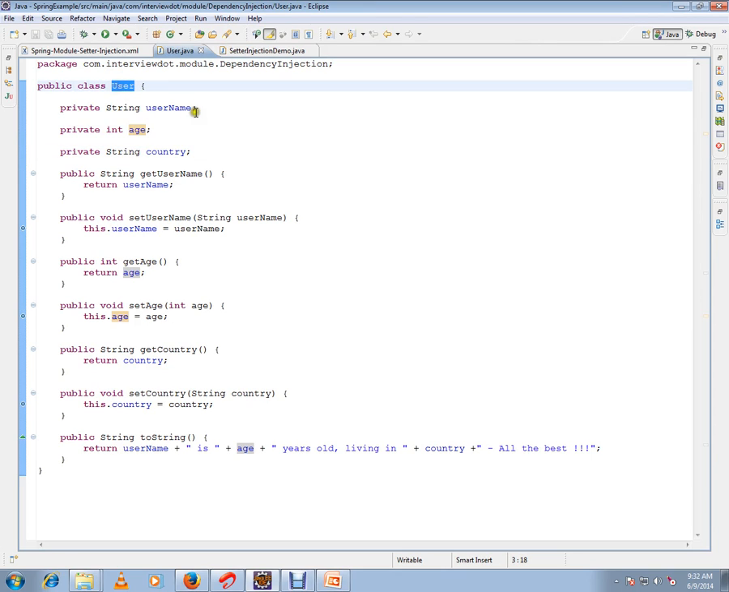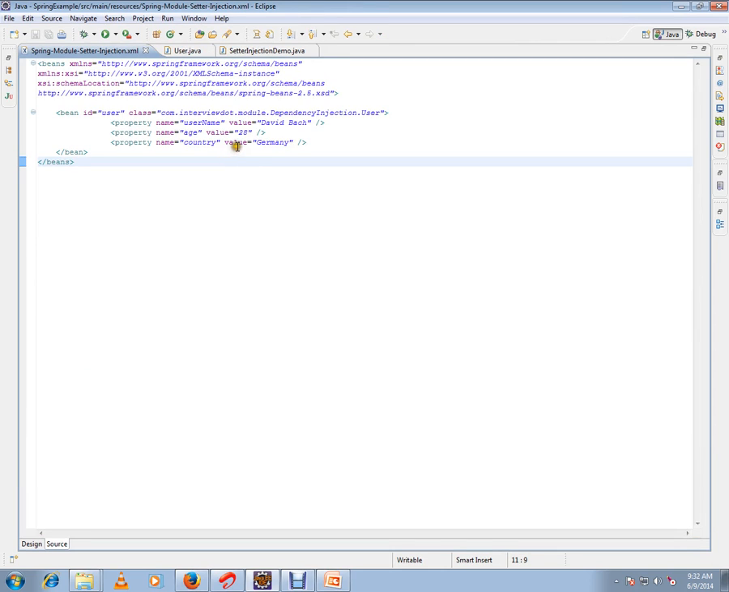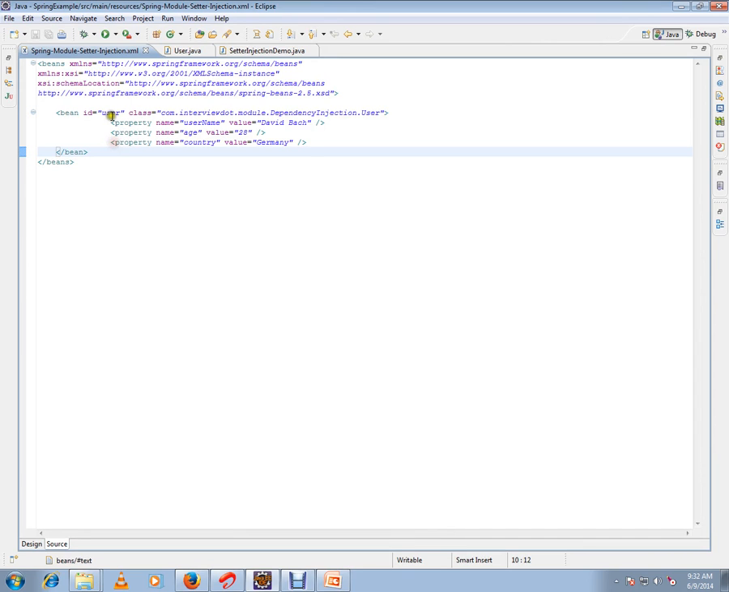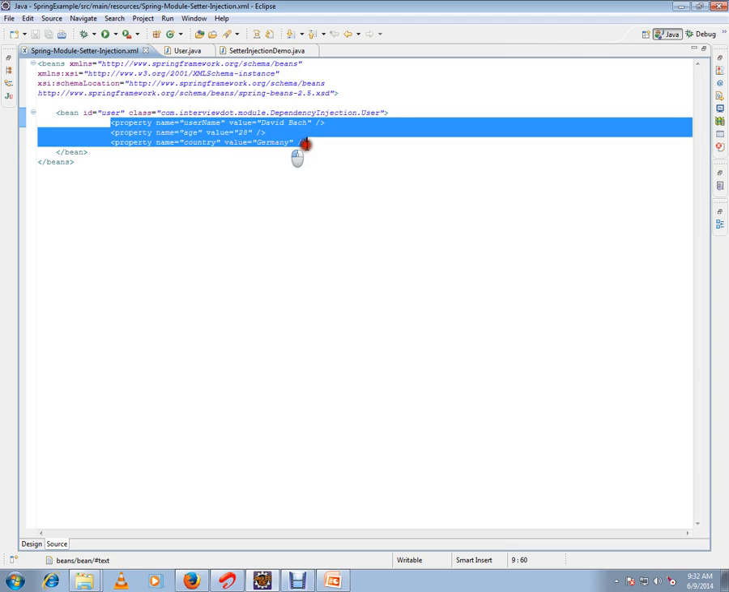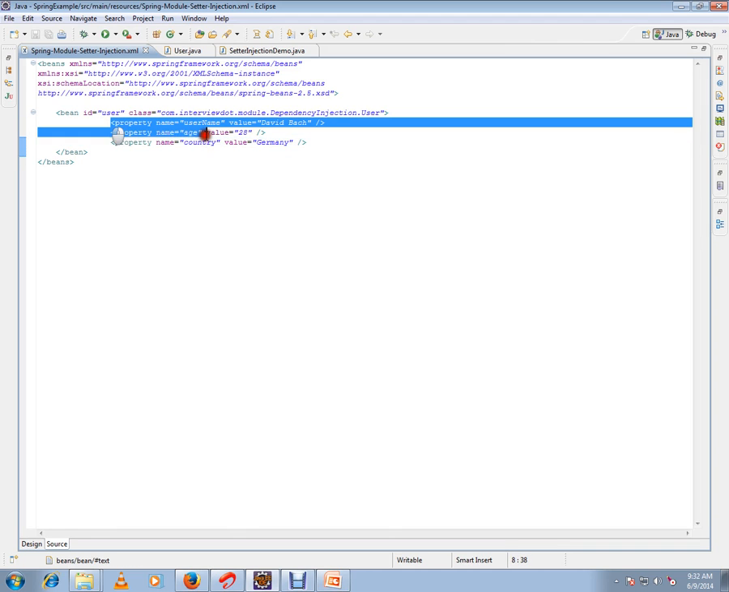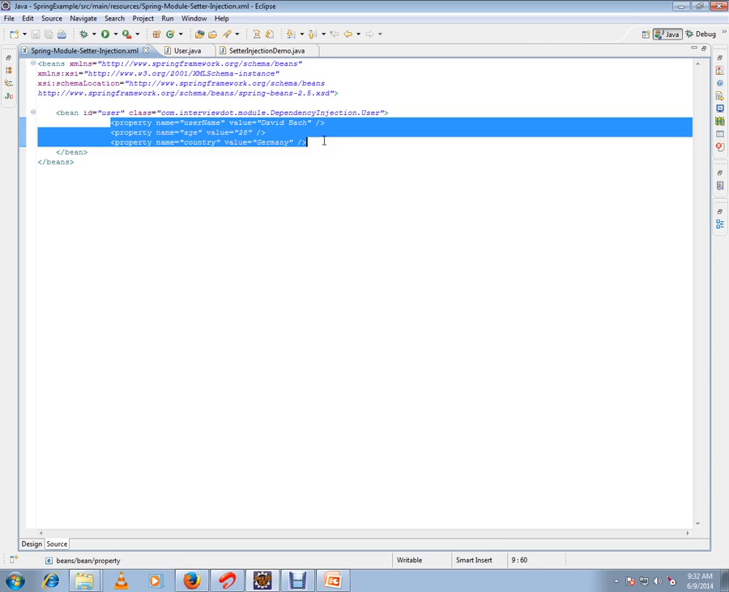So user is a bean, and very important is the Spring configuration XML file. In this I am creating one bean definition. The ID is user, and I'm giving the complete package path for the user, so that Spring can create the object for this bean. And I have mentioned three properties here, username, age and country, and I'm also giving the values. So this is the way I can set the values using setter injection.